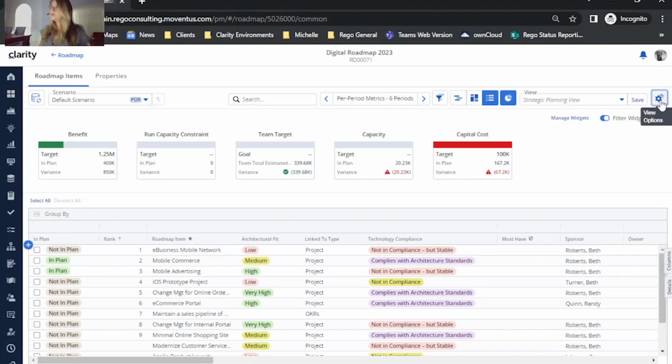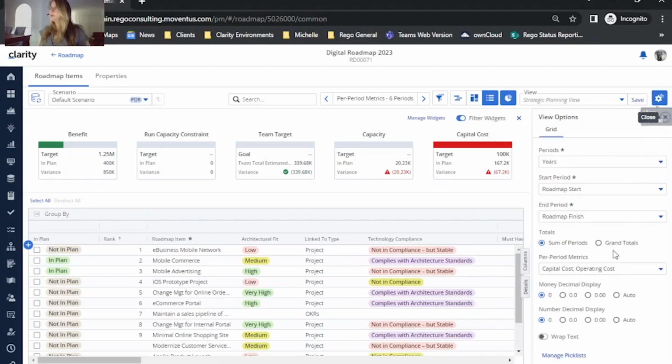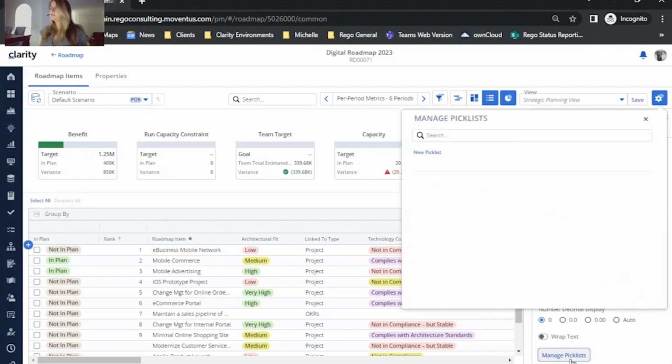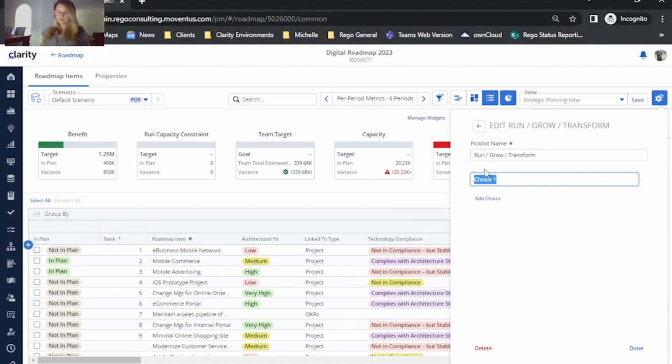So once you are on the grid view, you can click on View Options in the top right-hand corner. And down the bottom, we have the option to manage pick lists. Click on that link and then select New Pick List. You can now give your pick list a name. So I am going to create the ability to categorize our initiatives within the roadmap as run, grow, or transform initiatives. Once you've added a name, you can then start to add your choices.